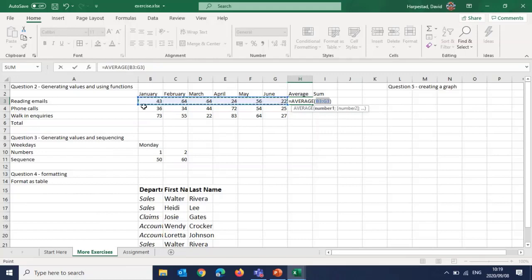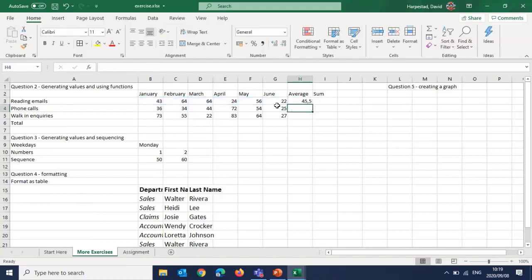In other words, it's saying, okay, this is the data that you want. Is this correct? And I say, yes, it is. Notice it says from B3 all the way to G3. So there's B and there's G, and we're in row number 3. So from there to there, that's what you're telling it I want the average of. And that's perfect. Then you can hit enter. And then it gives me an answer. Okay, so that's pretty cool.